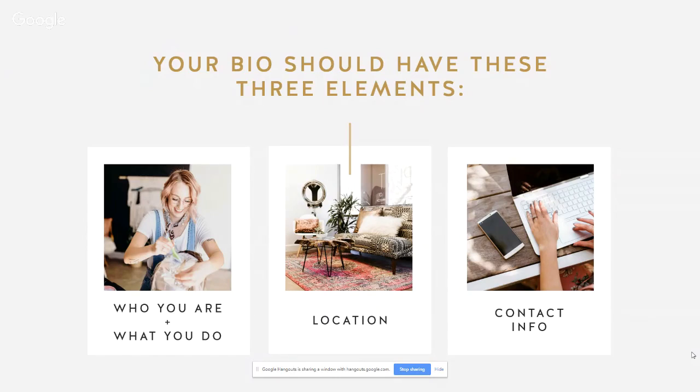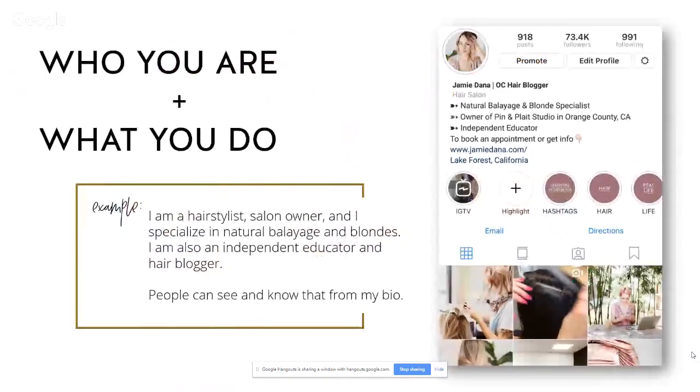Does your bio have these 3 elements? Who you are and what you do. Secondly, your location. And thirdly, contact info. Now we're going to go deeper into each one of these, but I want you to be really asking yourself, does my bio have these 3 things? So the first one, who you are and what you do.